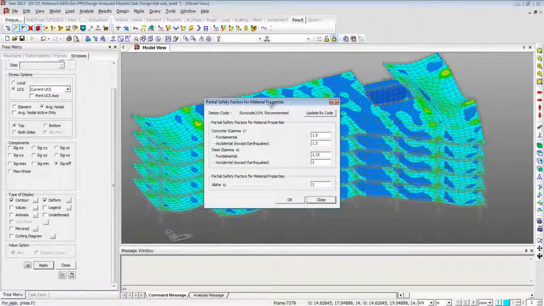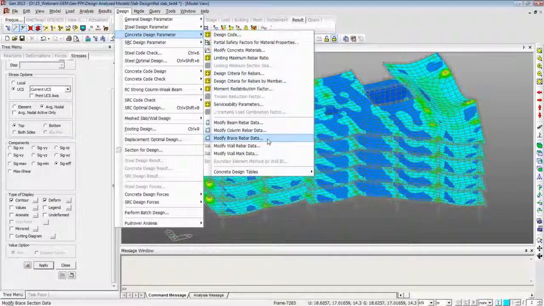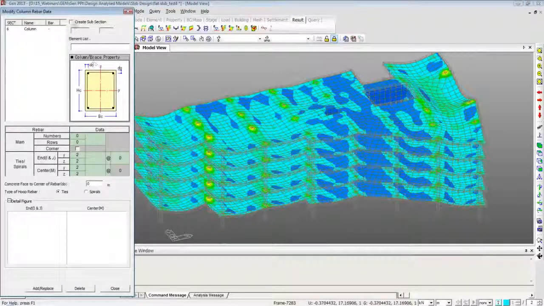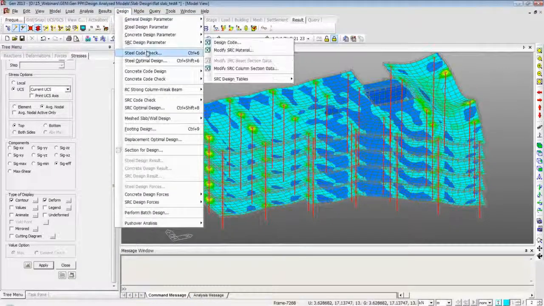Then you can define the partial safety factors. So again, depending on your analysis. And you can modify the rebar data, so you can define directly in Gen the bar in each column, for example. So this is the column in all the model, and this is the bar in each column. So just by changing the numbers here, you can increase or not the number of bars inside the column. And after that, you can add and replace and check the design.